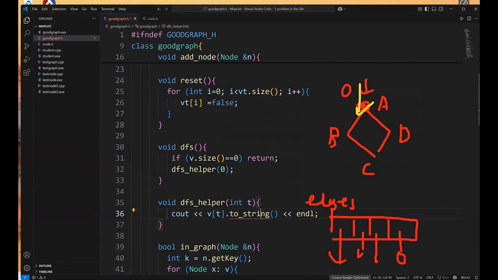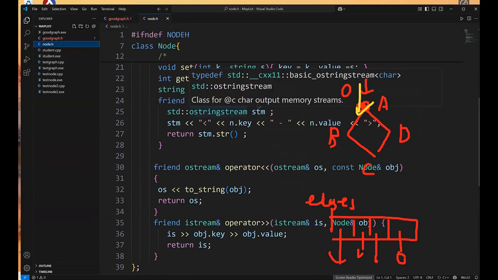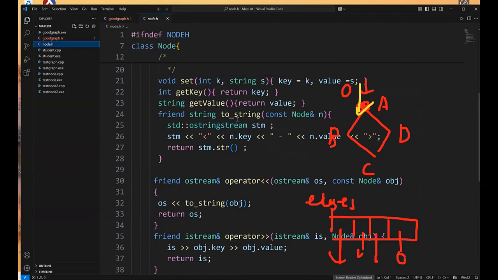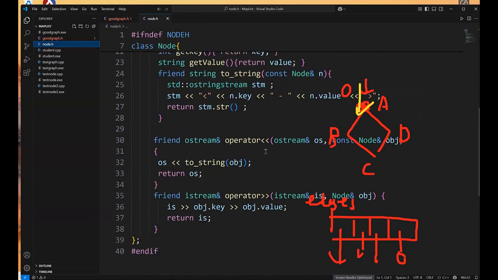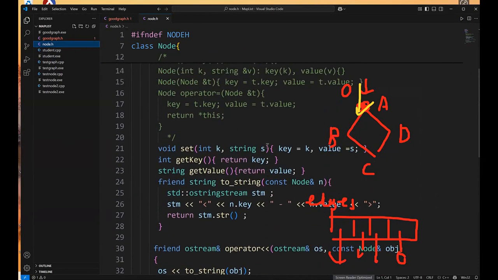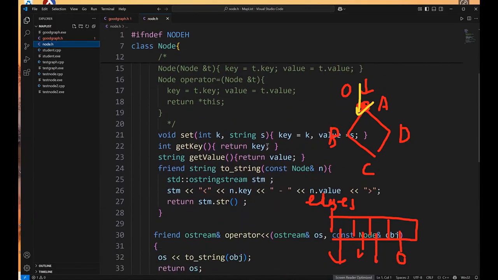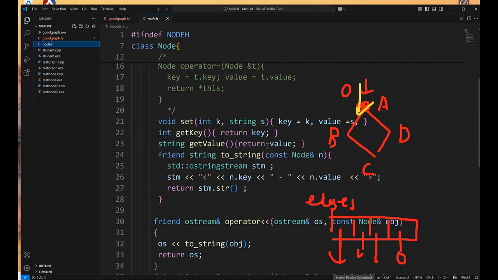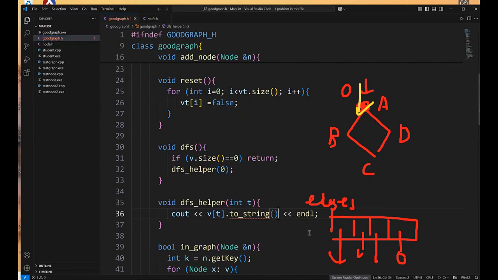Okay, let's see. toString, something is wrong. Let me look at it. Graph. So in the graph, a node doesn't have a toString. Oh, node doesn't have a toString. Okay, I'm sorry. Node doesn't have a toString. So right here, you directly print it out, since you do have the converter.